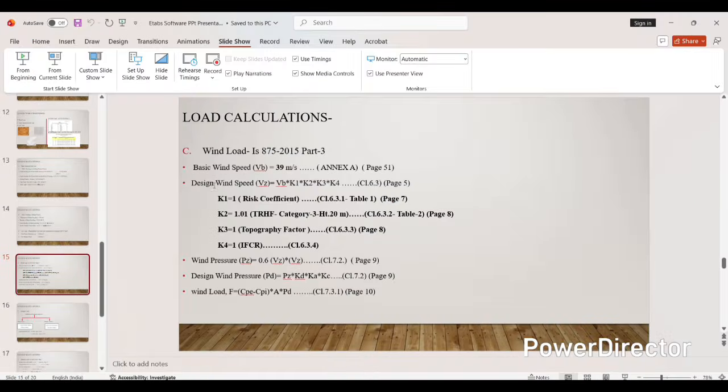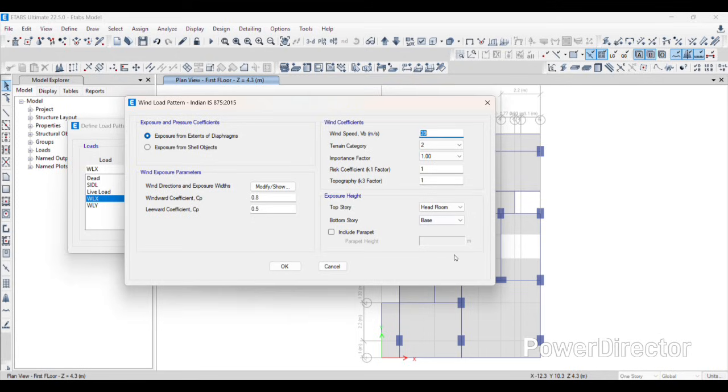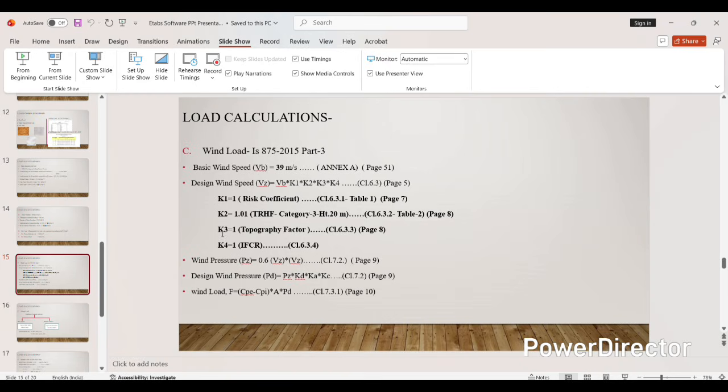Now the terrain category, importance factor, risk coefficient, and topographic factor. I have mentioned the values accordingly, but we will first see in the IS code how these values are. First we will see the terrain category. The terrain category is 3, and I will show you how. For K2, I have mentioned the terrain category as category 3, as our height of the structure is around 20 meters. I will show it in the IS code.